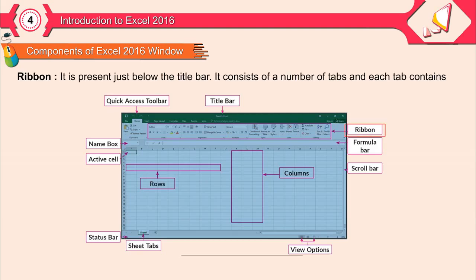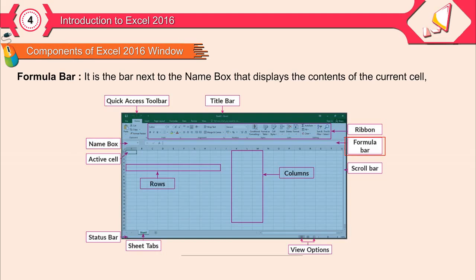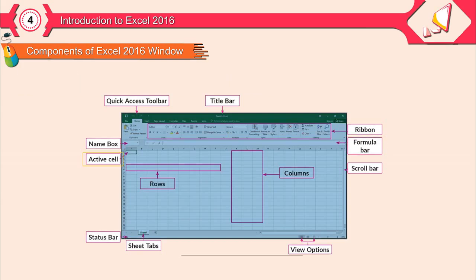Ribbon. It is present just below the title bar. It consists of a number of tabs and each tab contains groups of related options. Name box. It is the box that displays the address of the currently selected cell in a worksheet. Formula bar. It is the bar next to the name box that displays the contents of the current cell, a formula or a function. We can also enter or edit data in the formula bar.